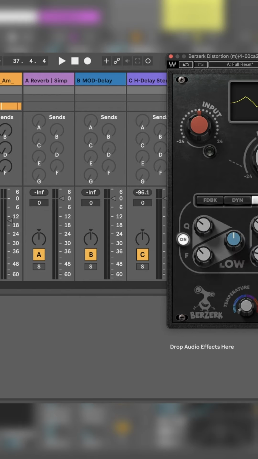We'll keep everything in the EQ section as is, apart from the highs, which we will boost a little bit. Set our highs to plus 1.5. We're ready to listen to it.